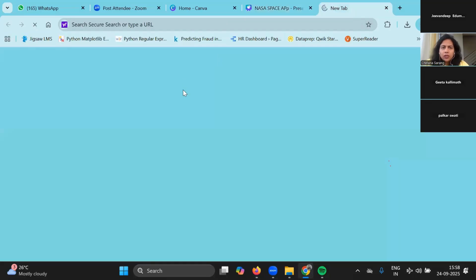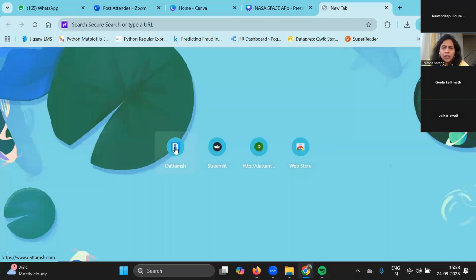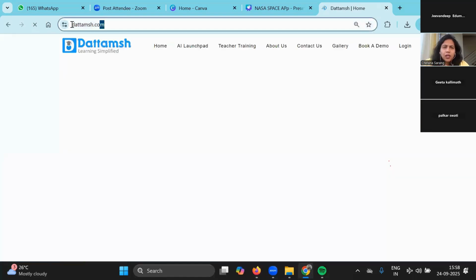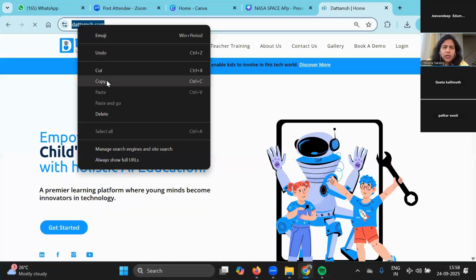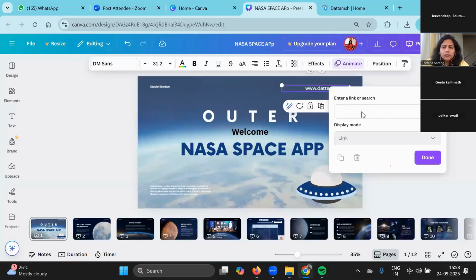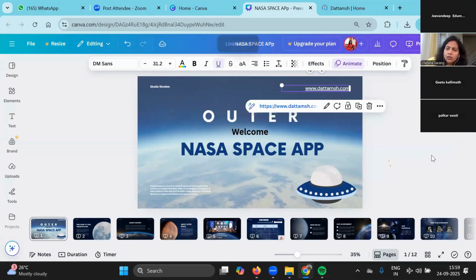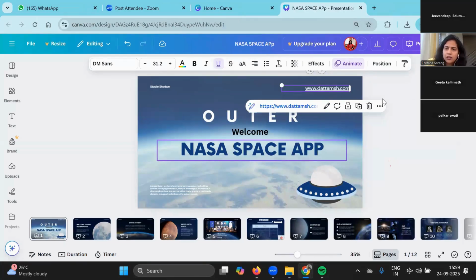So what I'll do is I'll go to the internet first and copy the link of the Dattamsh website. So this is our website. I'll copy this link from the URL bar. Copy, come back here. Here I will paste the link and say done. Okay, now it is embedded here. The link is linked with this website.